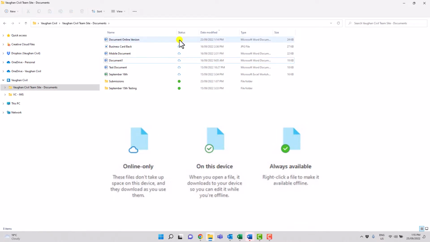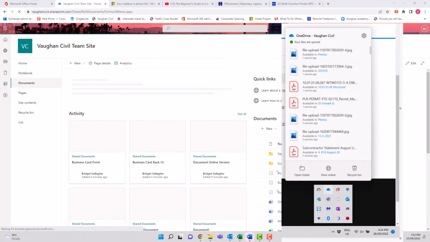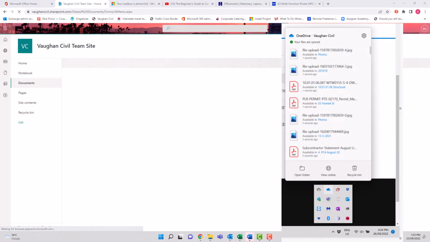Next we will look at the bottom right corner, which is the taskbar, which will pull up the icons. If you click into the taskbar and then into the blue cloud icon, which is SharePoint, it will give you a breakdown of any files or folders that have been syncing between your OneDrive and PC.